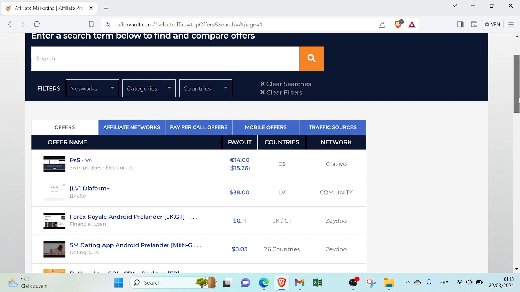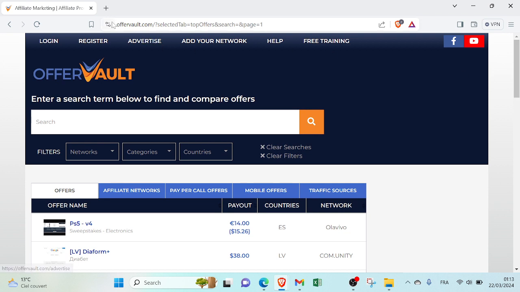So here we have the website, offervault.com. You'll have here on the top of the website, login, register, advertise, add your network, help, and free training. For the advertise and add your network, if you wanna add an offer on OfferVault, you just click on advertising, or if you wanna add your network. And for free training, it leads you to a YouTube channel of the OfferVault website.